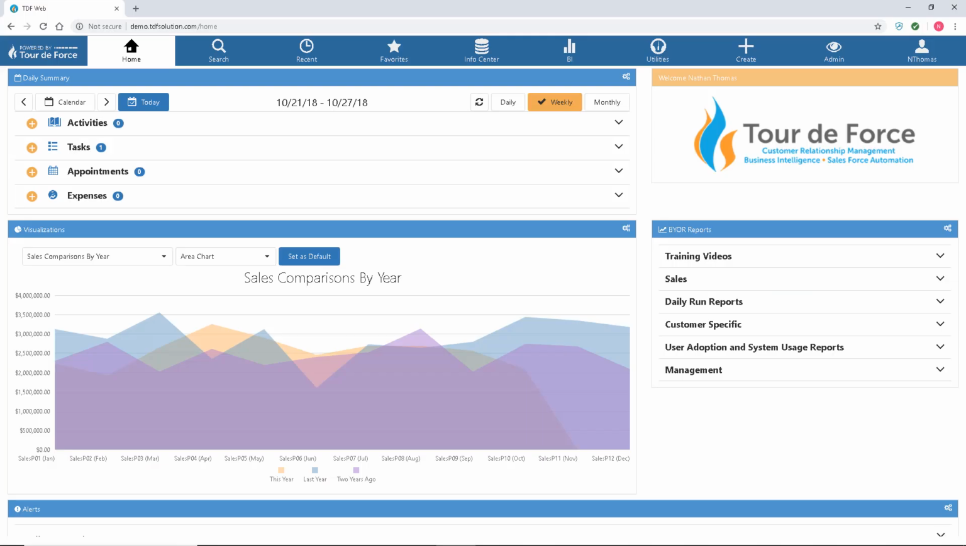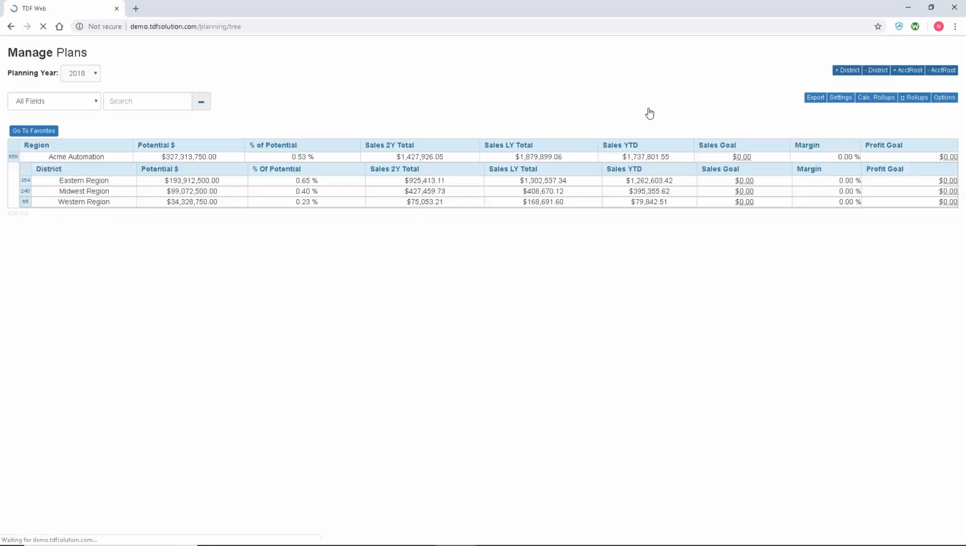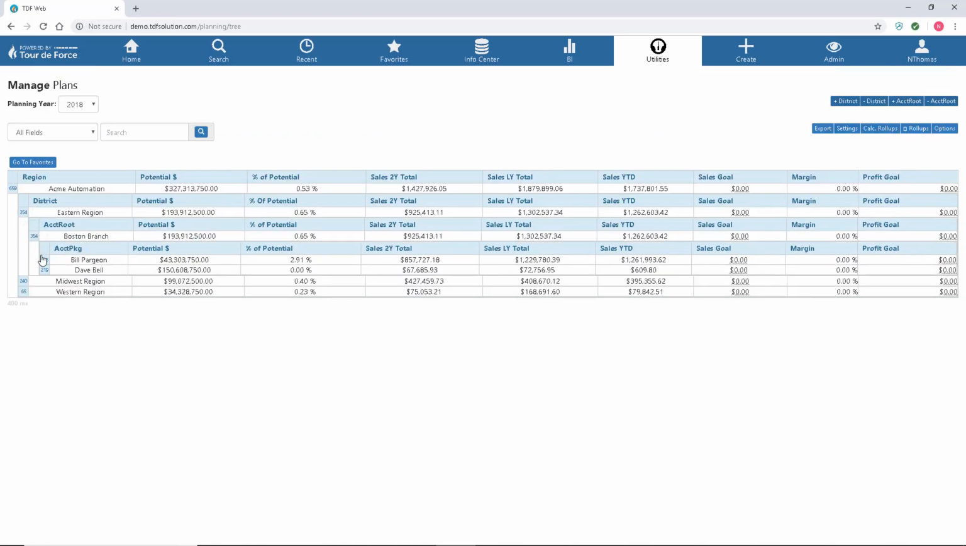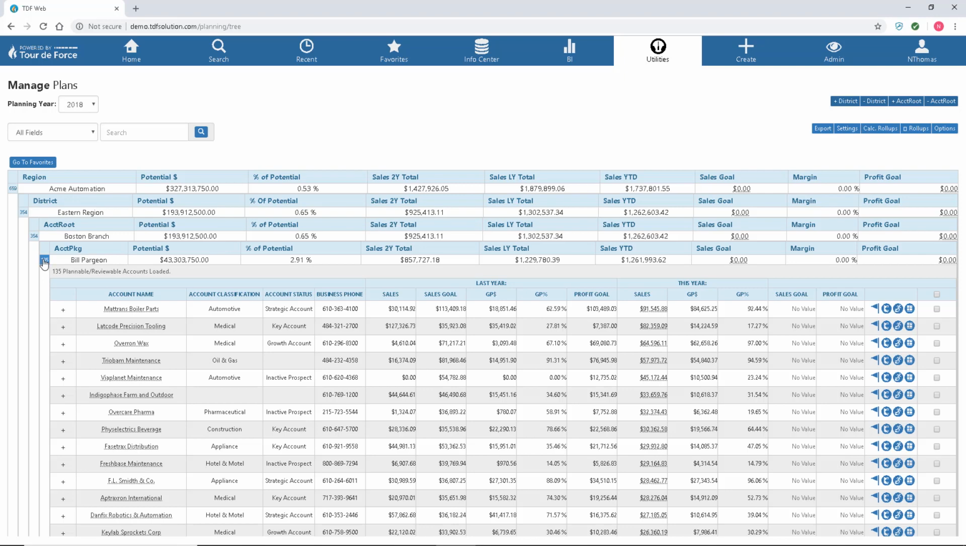The other method of goal entry is Tour de Force Web. To access the Planning Entry form, go to the Utilities menu and select Planning. Please keep in mind that Tour de Force Web is currently limited to account-level planning, as well as the product group, vendor, and Alt 1, 2, and 3 sublevels for the account.